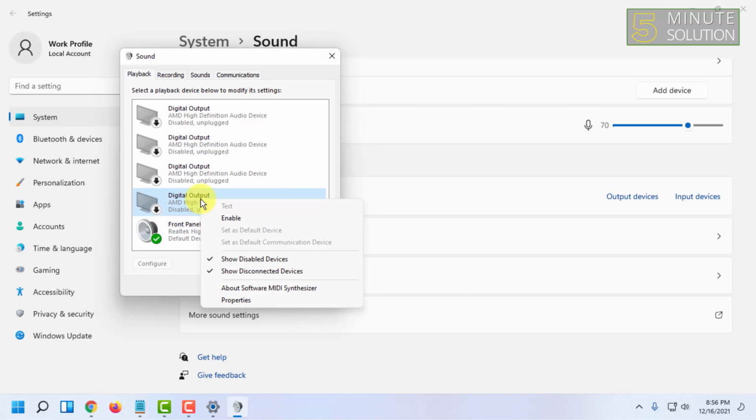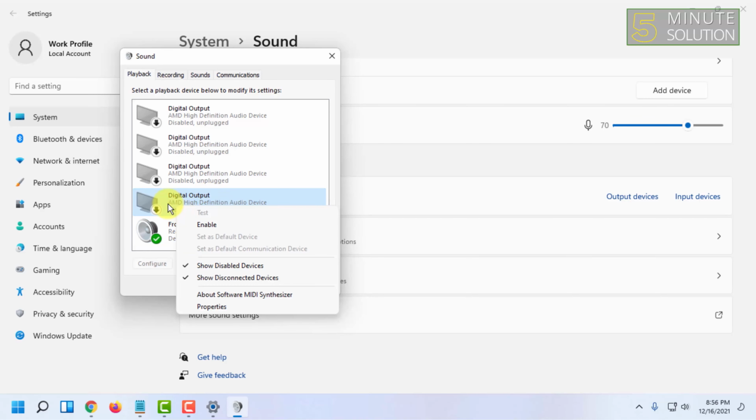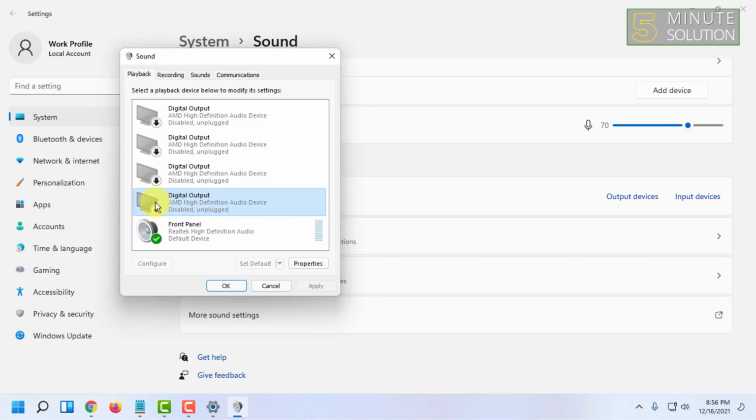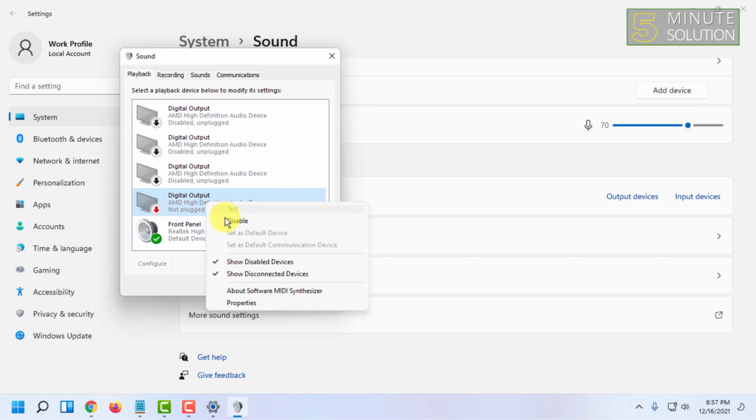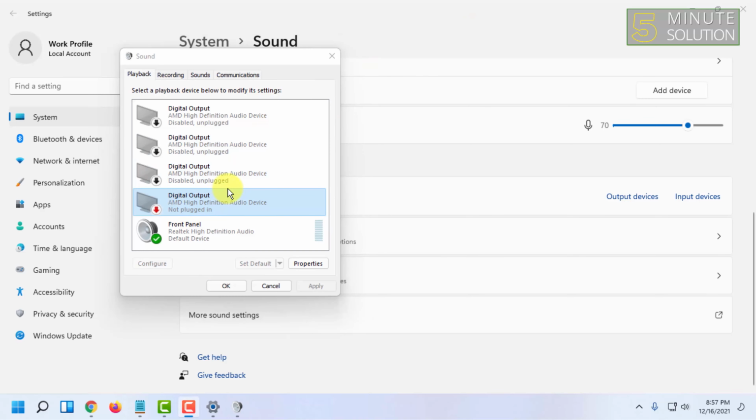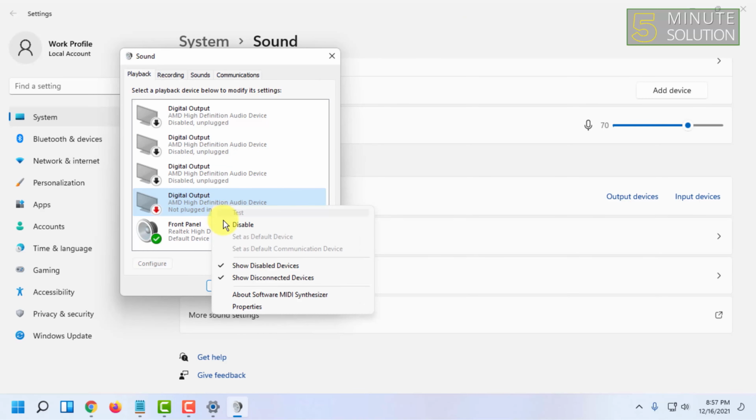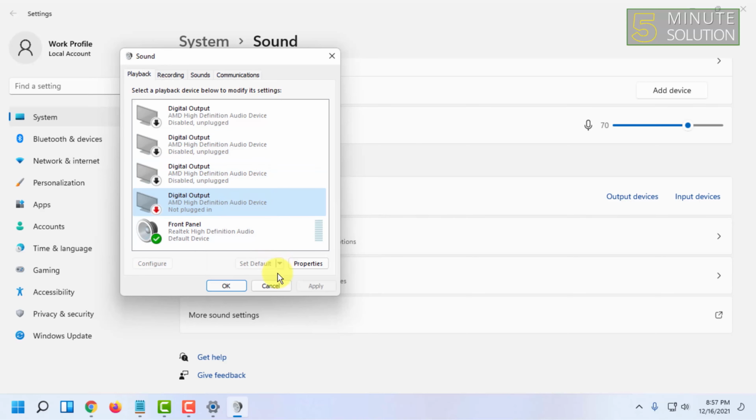Old device, and sometimes your device can be disabled, like here. For example, this digital output is disabled, so I just enabled it to show you guys. So if there are two of these and the wrong one is selected as default, then you will not hear the audio.